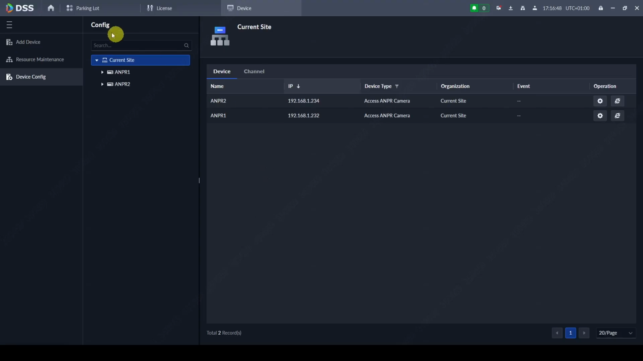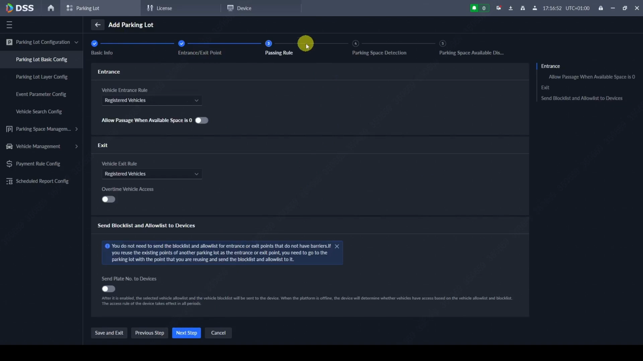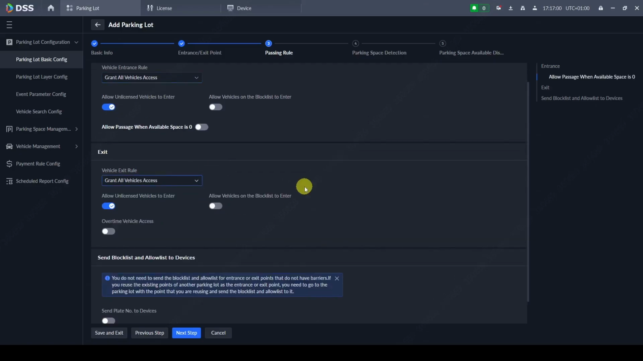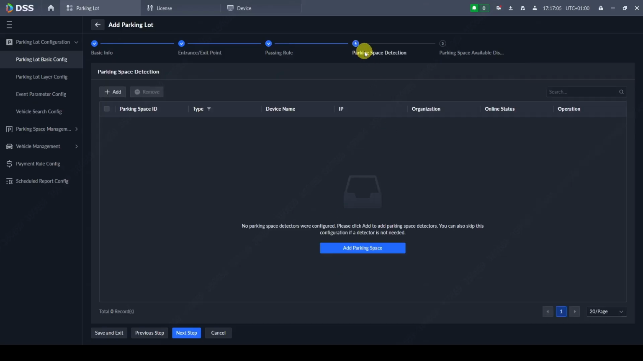Click on OK, and now in the parking lot we click on next step, passing rule, what vehicles can enter our parking lot. So for example in here I will grant all vehicles access, same for the exit. You can send the number plates to the cameras if you want. In parking space detection, if you have parking space detectors, you can add them here. We don't have. And parking space available displays are the IP connected displays. If you have them, you can show how many spaces are available in each direction to the parking lot, each section of the parking lot.